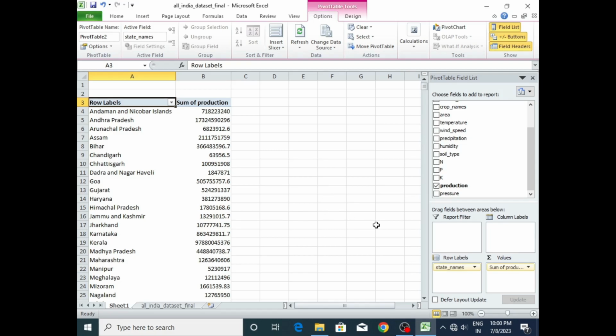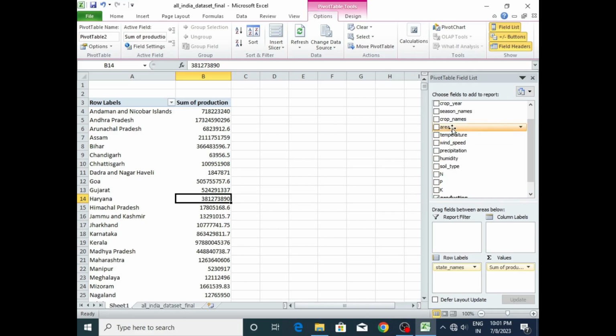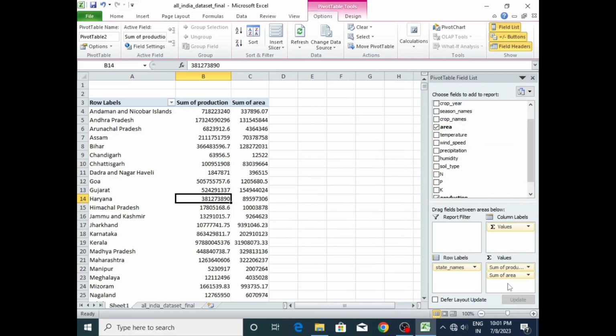Now this will give me the districts in my data set and the total production within them, and I also want the total area. So you can click and hold on area and drag it to values. Now you see the area: this Andaman and Nicobar island has this much area and its total production is this much.